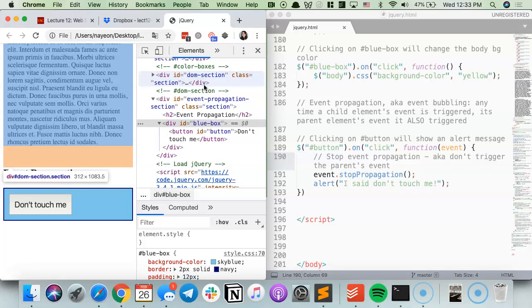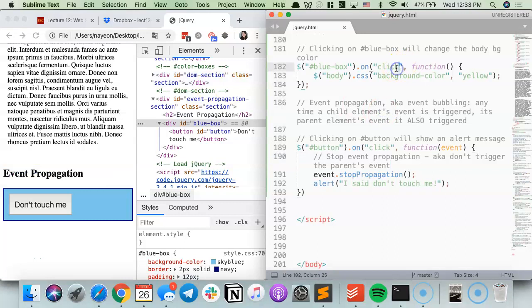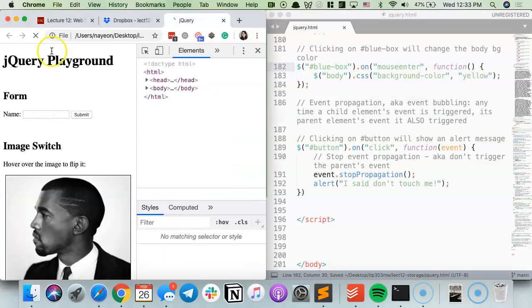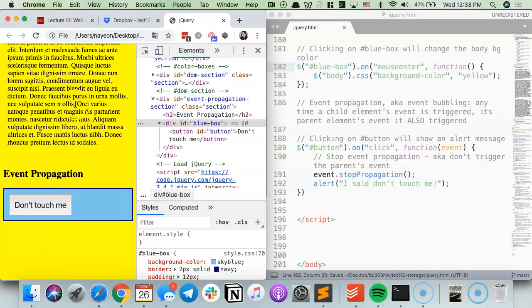Does it matter that they're both the same click event handler? Like if your parent was something else, like a hover or a mouse event, would it still trigger, like a mouse enter or something? Yeah, let's try that. Oh, I can't do it.